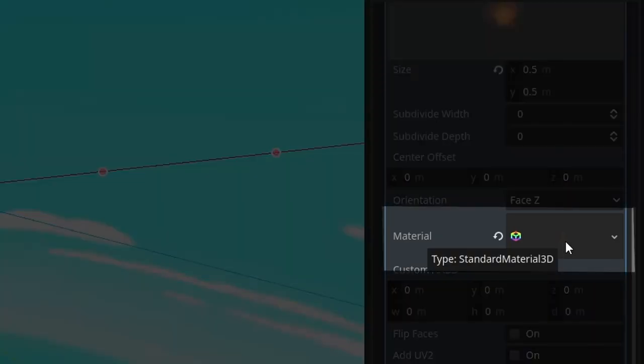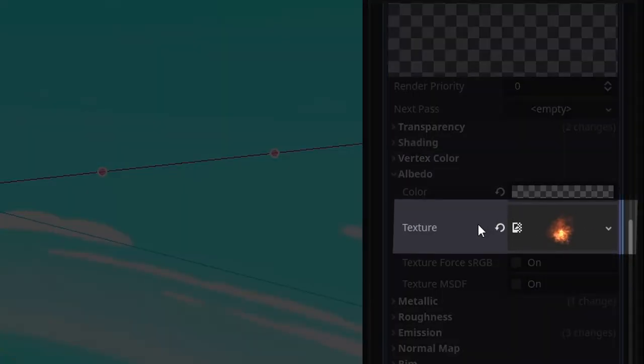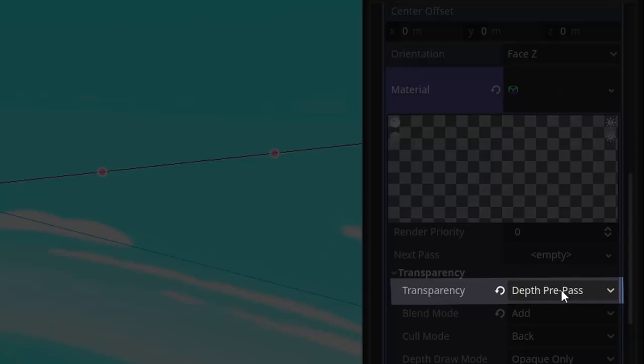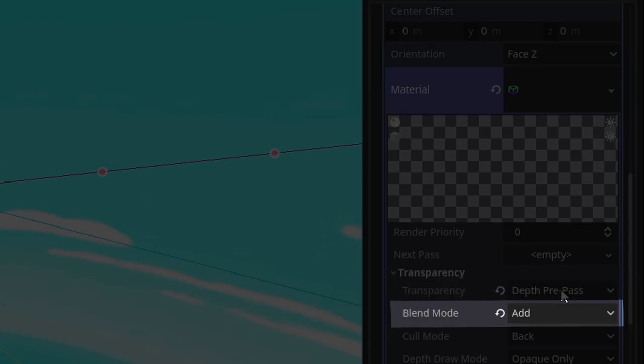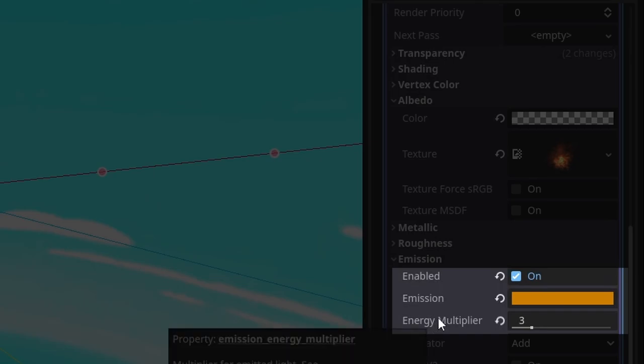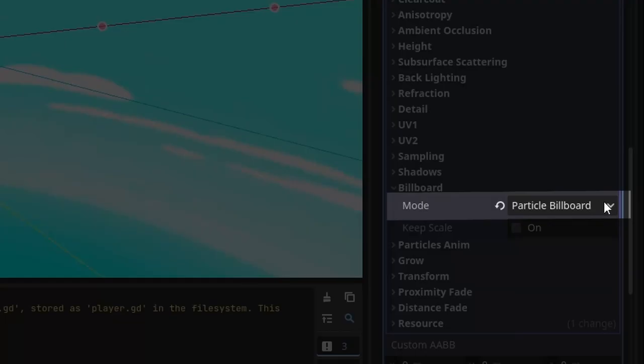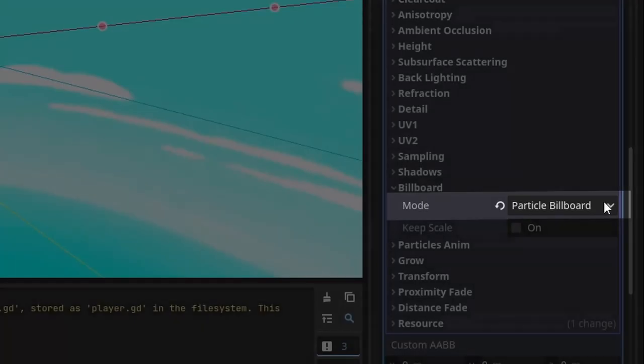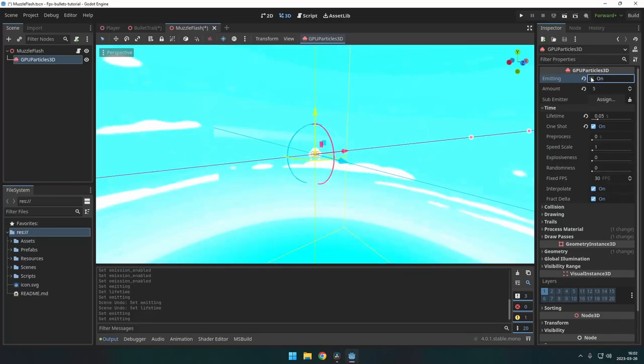Now let's create the material for it. I just put an image that fits here. That's up to you. What also worked the best for me was the transparency to depth prepass and the blend mode to add. Alright, and I also like to add emission because it glows. The last thing here is to change the billboard mode so it faces the player. That's it. It looks just like that.